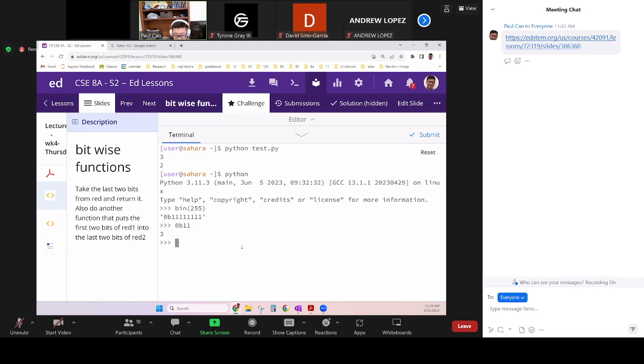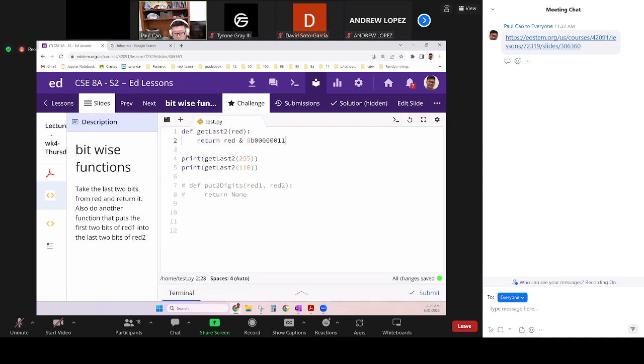How about 110? This is the binary equivalent of 110. The last 2 bits are 1 0. 0b10 is simply 2. Okay, so this would give you the last 2 bits of red. Any questions?